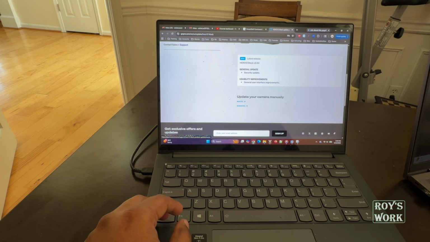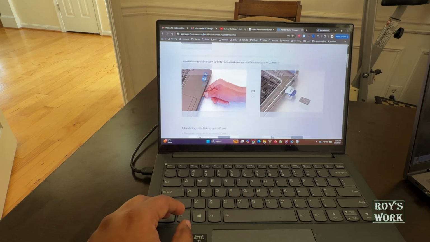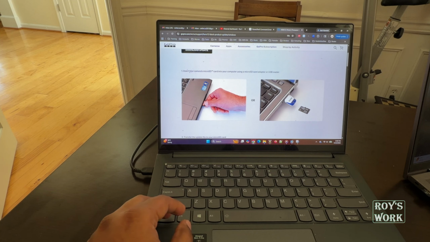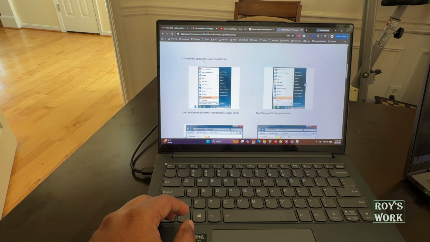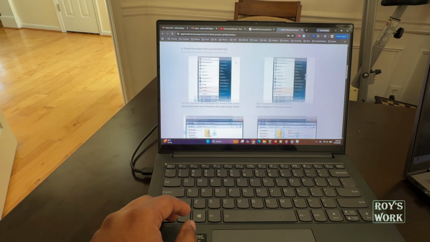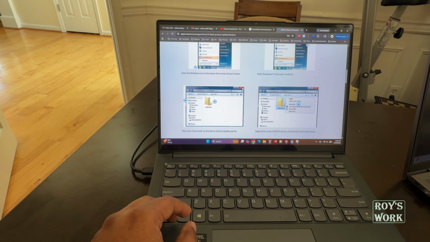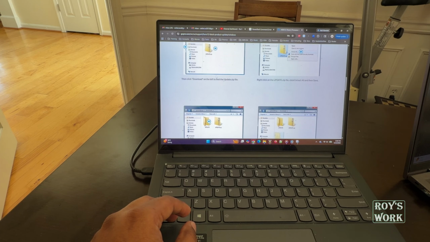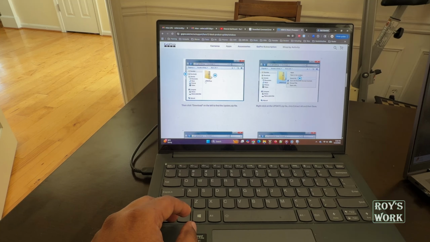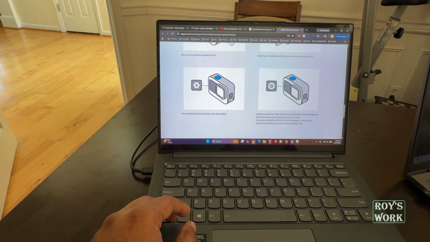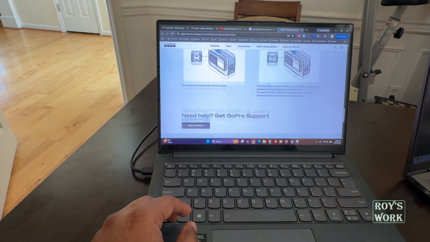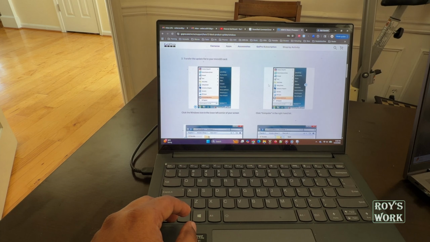So let's get it. I have Windows, so I am using the Windows, and you can see what they are saying. Insert your micro SD card into your computer and card reader, USB card reader. Then transfer the update file to the micro SD card. Then click download and insert the micro SD card into that. So they are giving all the steps.